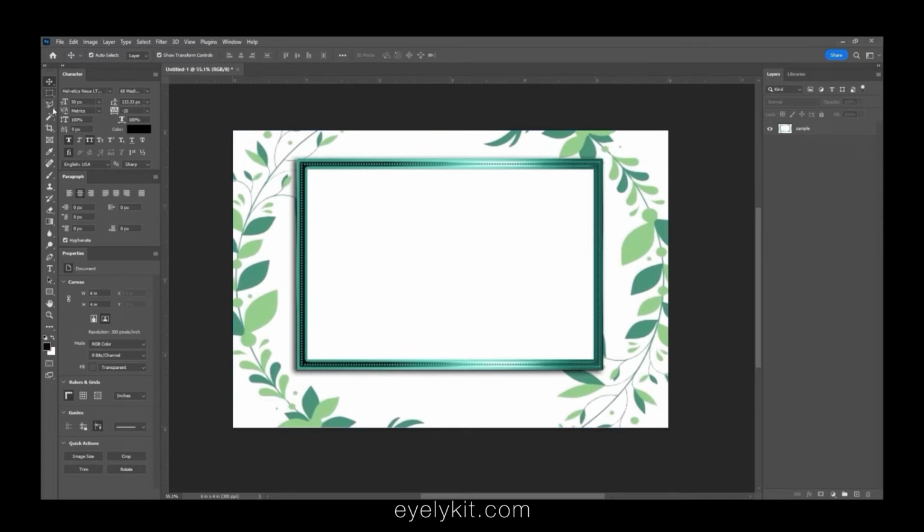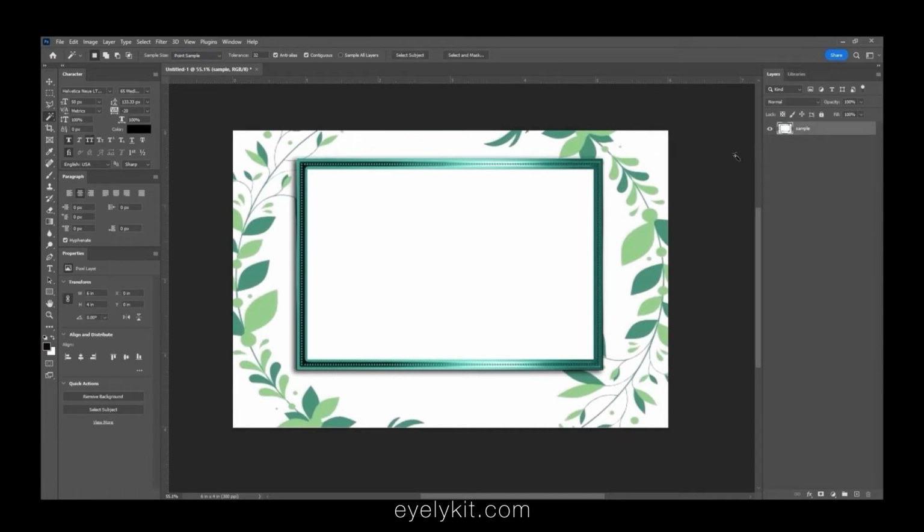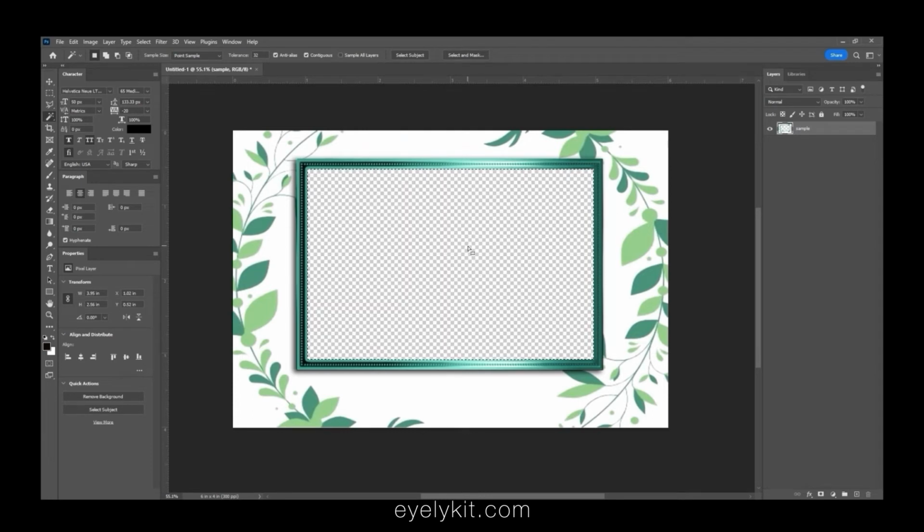I'm going to go to the magic wand tool. There we go. And make sure the layer is selected. And click and highlight that white space and delete. Control D to deselect that square. And there we have it. An overlay with transparency.